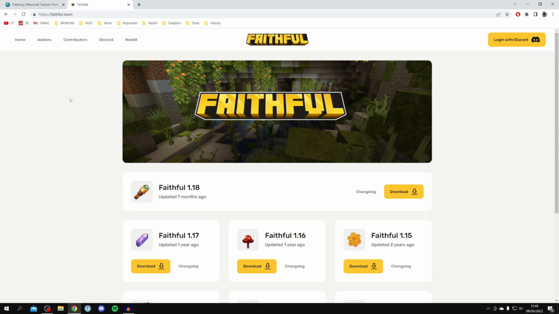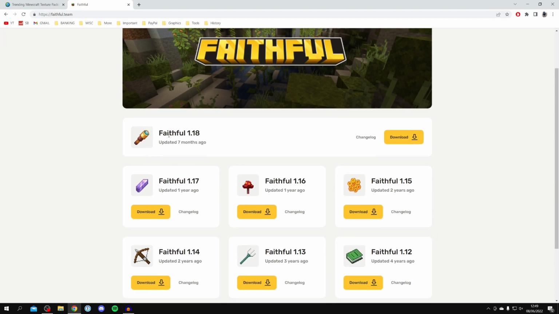Of course, do make sure it's a trusted website before you download anything. So this is the one I want here. In this case, I want Faithful 1.18. And just a quick note, when it comes to choosing the version of Minecraft for the texture pack, as you can see, this is 1.18. I recommend just getting the version of the texture pack which you play Minecraft on. For example, I play Minecraft on 1.18, so I'm going to get a texture pack for 1.18.